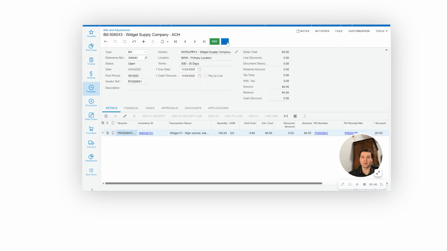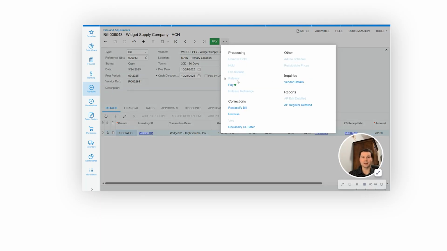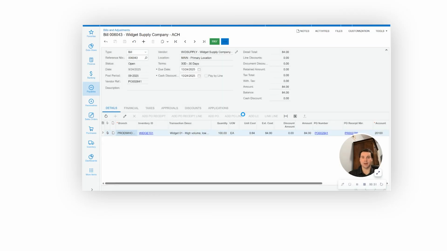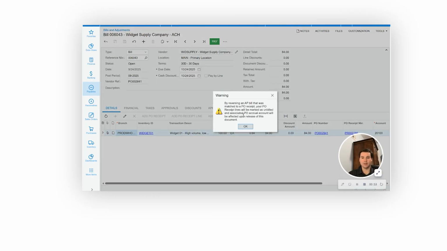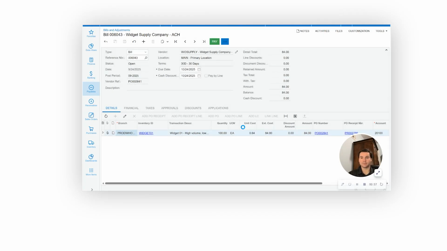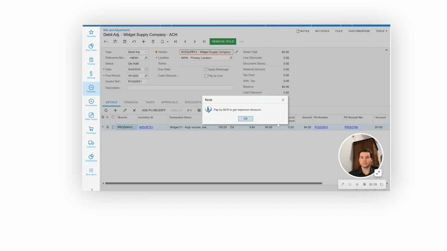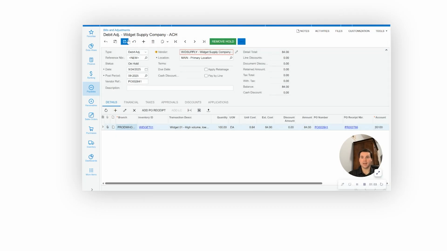So we have our bill and we have the options here to either pay it or reverse it. I'm going to go ahead and click this reverse button, and then click OK. And here, as we see, the system automatically creates this debit adjustment. If I go ahead and save it, it's going to assign this new reference number.